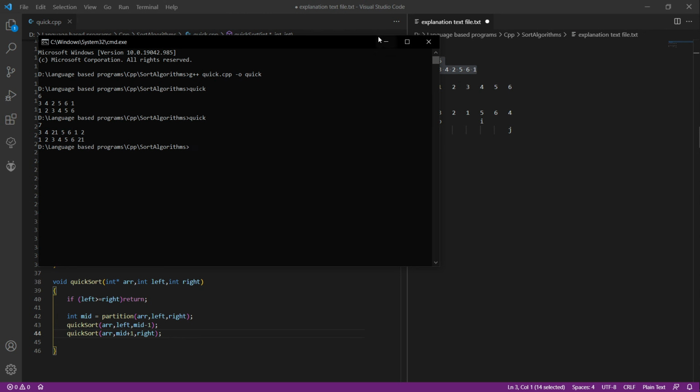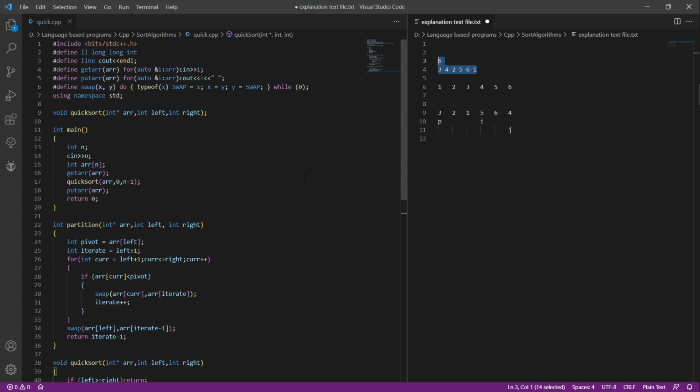So that's it. Now we have successfully implemented the whole quick sorting method, and I hope you understood what we had to do here and what exactly we did.